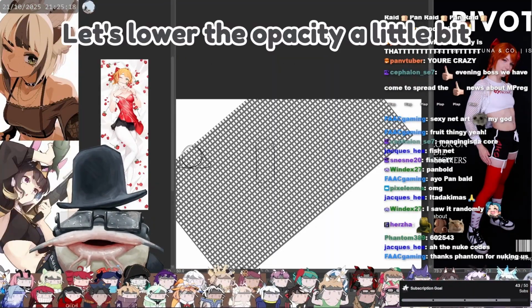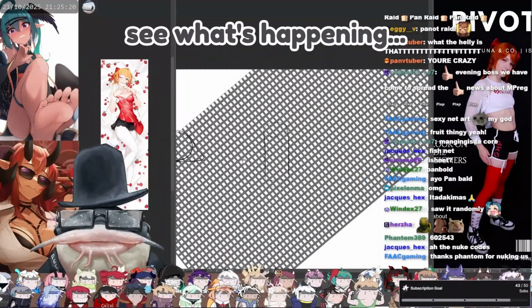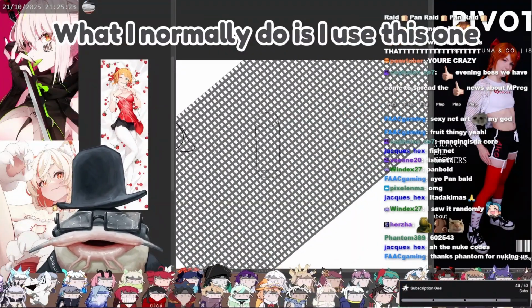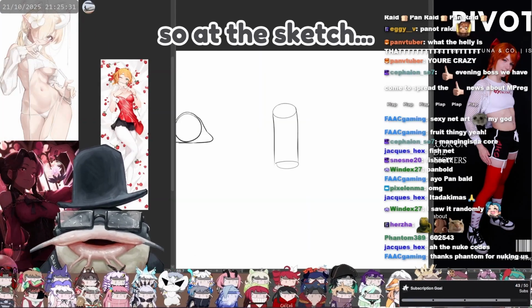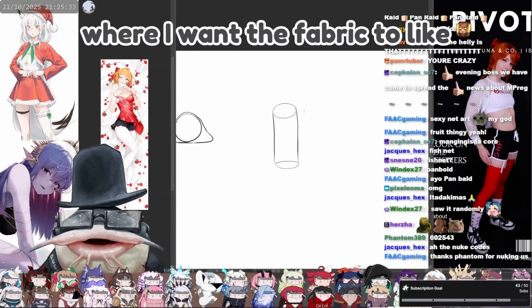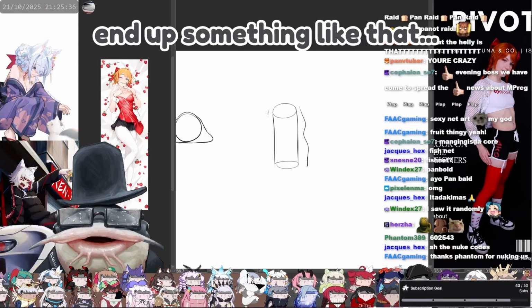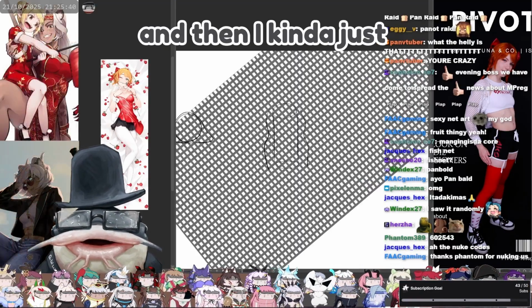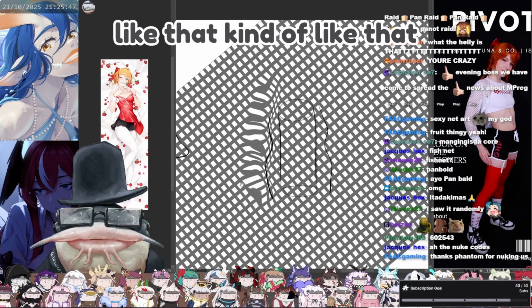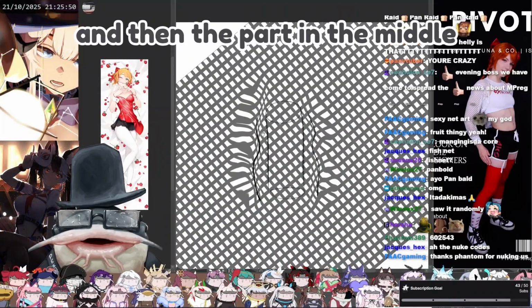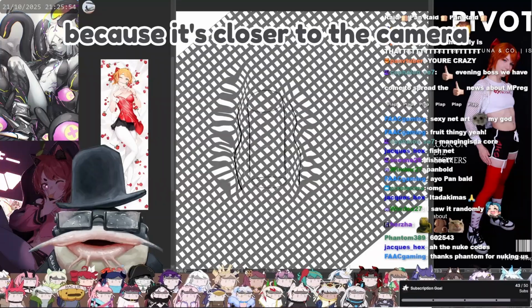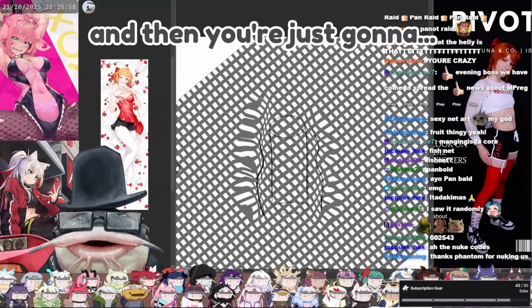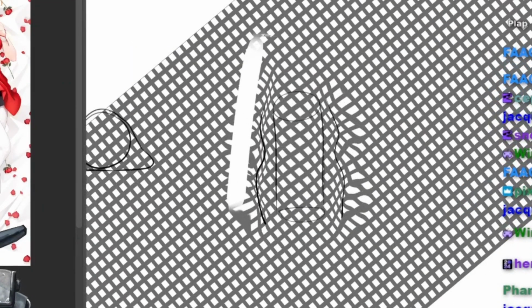Lower the opacity a little bit so you can better see what's happening. What I normally do is I use this one where I can just drag the mesh. So at the sketch, I keep an outline where I want the fabric to end up. Something like that. And then I just wrap around that. Like that. It's pretty simple to do. And then the part in the middle, you want to make a little bit bigger because it's closer to the camera. And then you're just gonna erase the excess stuff.